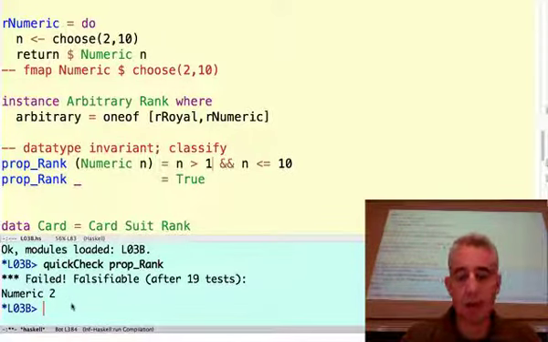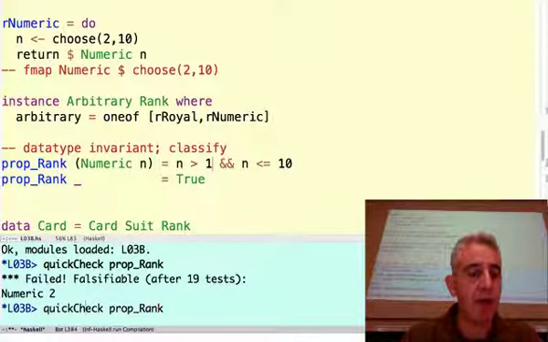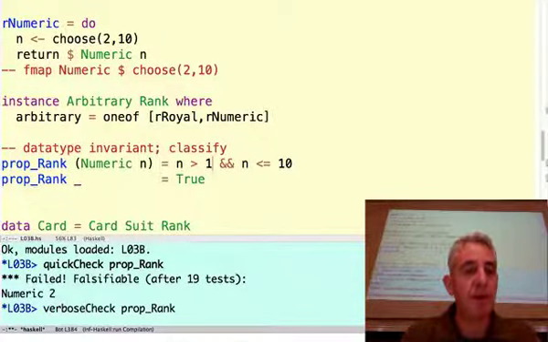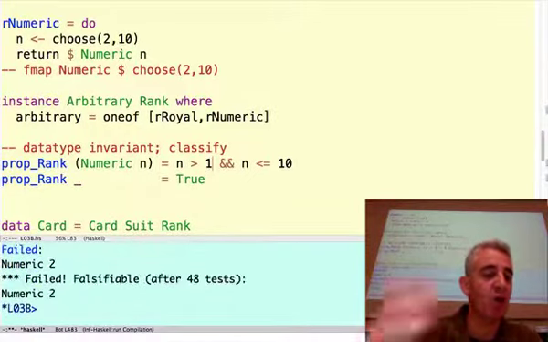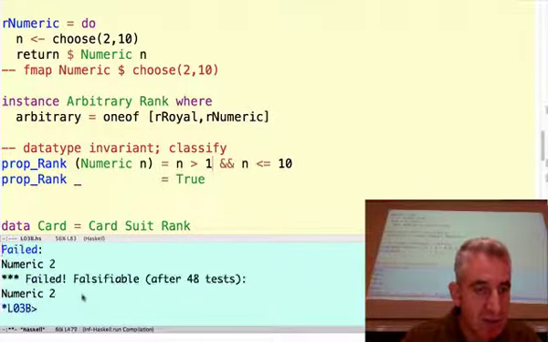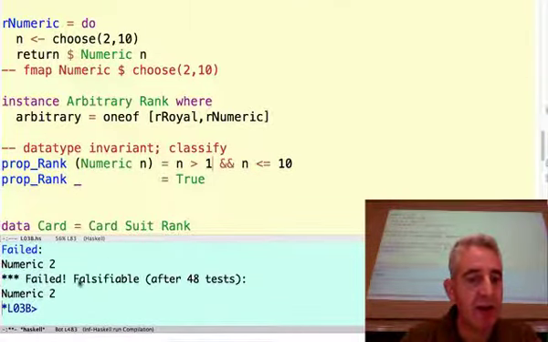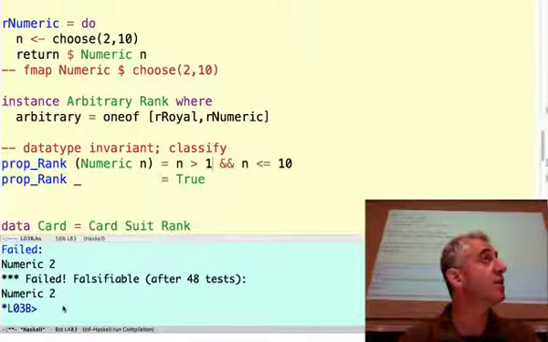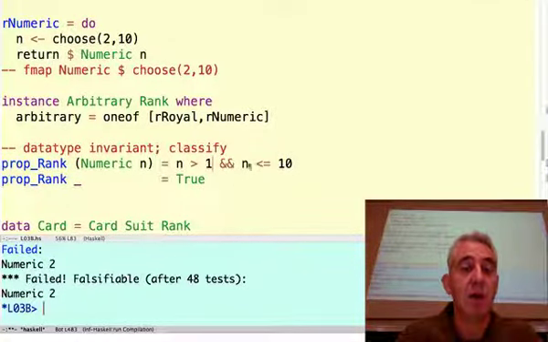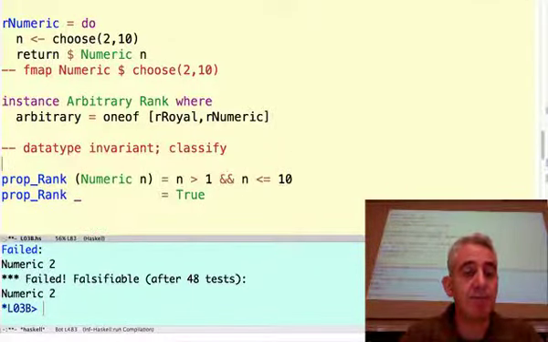Okay, now we can also look at the ranks we generate by using verbose check, and then it will show all the cases that it generates. But that can be a very noisy way to try and understand something about the distribution of the data that we generate. There's another way we can do it.